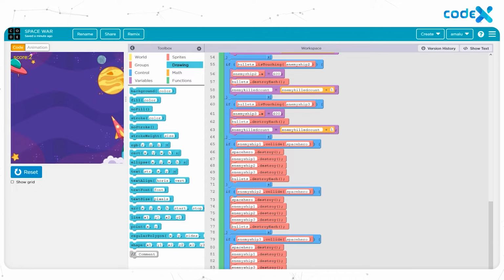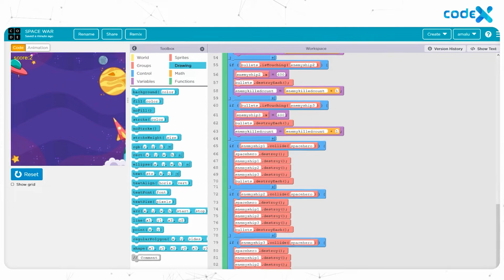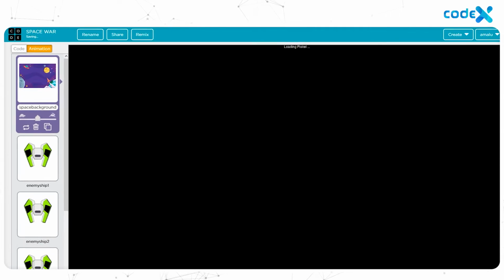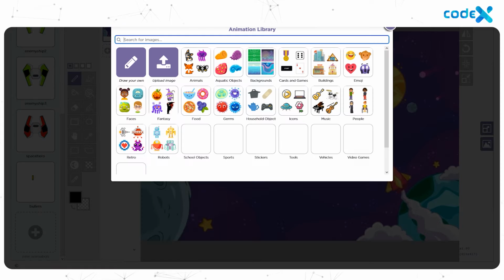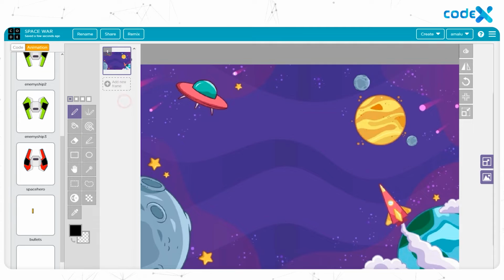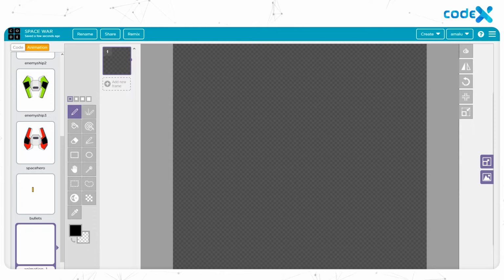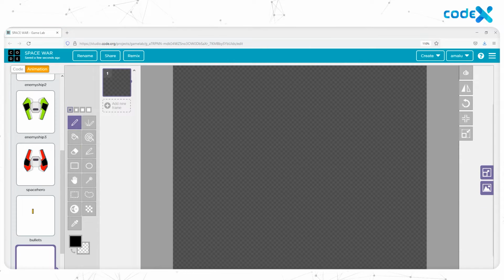Why don't we make the game more interesting? Have you seen the game over as an end image to most of the games? So let's add a game over image. Come to Animation and then click on the plus sign to the left. Choose the Draw Your Own option and then open a new tab.